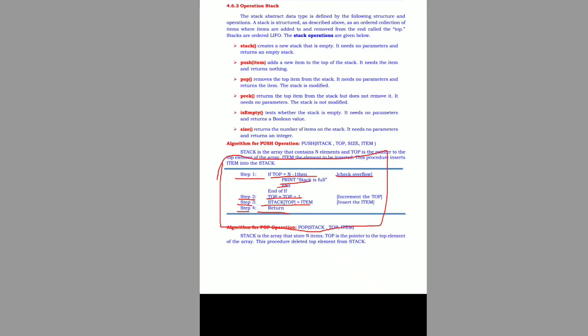I hope you understood the push algorithm, and this will be asked for 5 marks, so keep that in mind. So you need to understand the logic behind this in order to remember these steps properly.